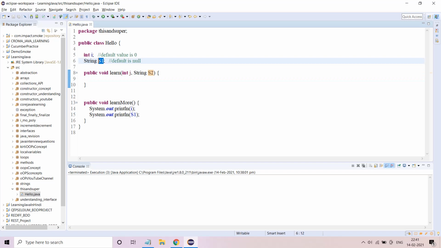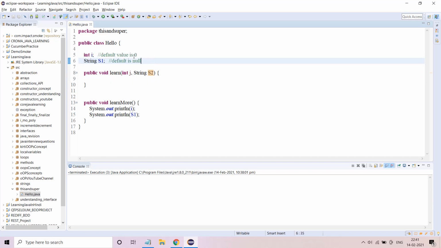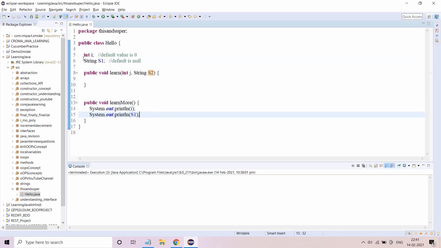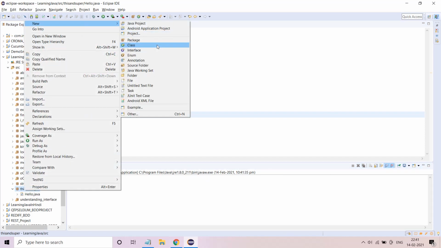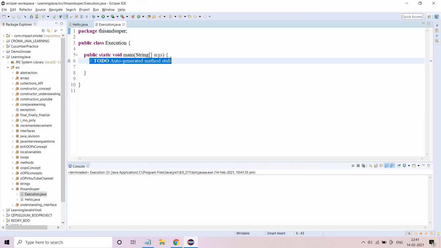And these are instance variables or global variables or class variables because they are just below the class. So I'm just writing a method to print the values of i and s1. Nothing much. If I execute this program, you will not get anything because the main method is not there. So now I have to create a main method to execute this. I'm going to make a class execution. I'll select the main method over here. Okay, now this is there.